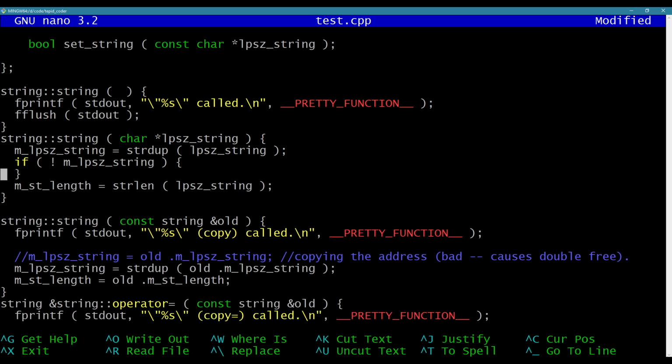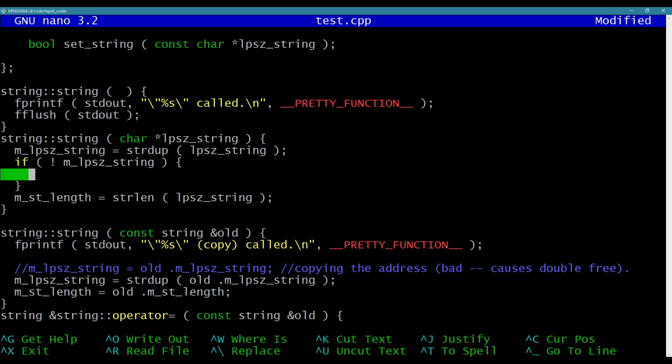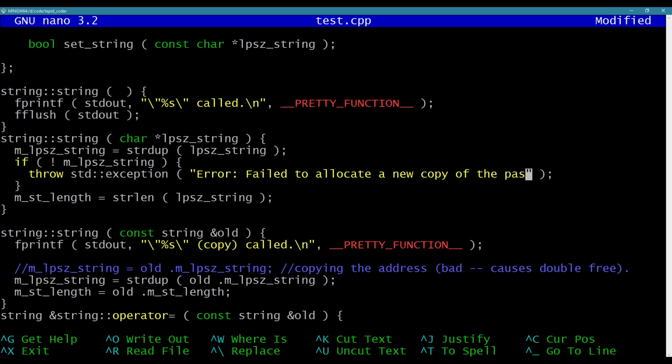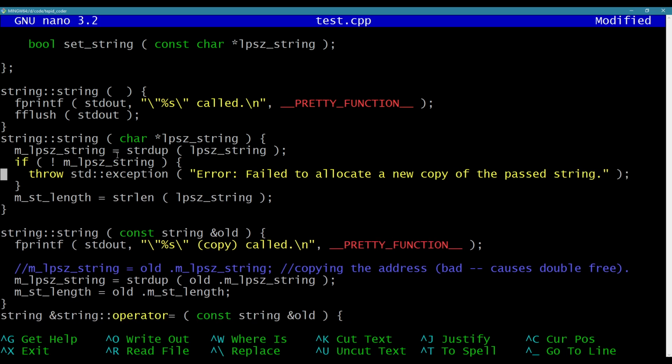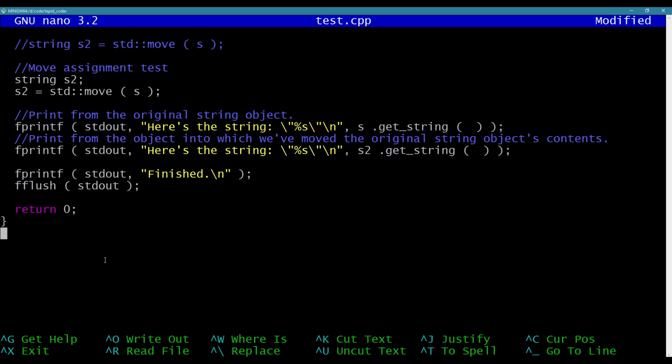Or what you can do is you can actually throw something. So throw standard exception, error: failed to allocate a new copy of the passed string. Something like that, right? And then what you'd have to do when you create this is you'd have to put it in a try and catch block.